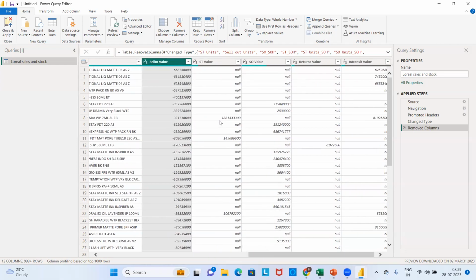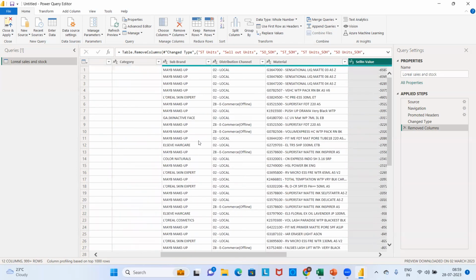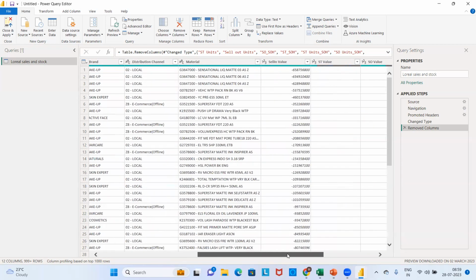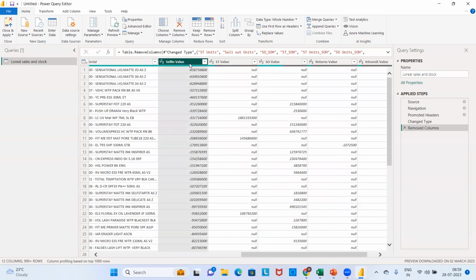If the client asks you to create a bar chart, distributor-wise sale, and he is just giving you distributor-wise sale, what sale do you choose? Is it sell-in value, sell-through, or sell-out? Who told you to use sell-in?